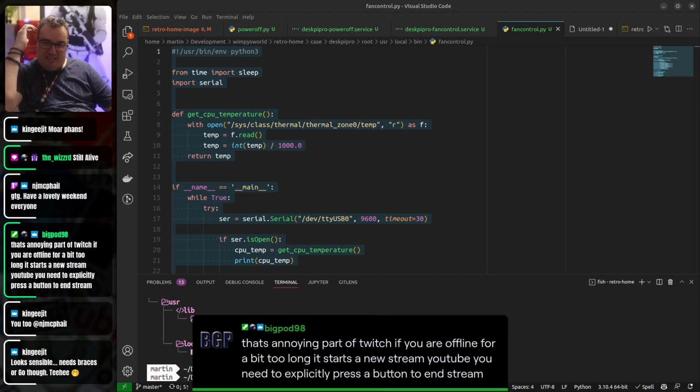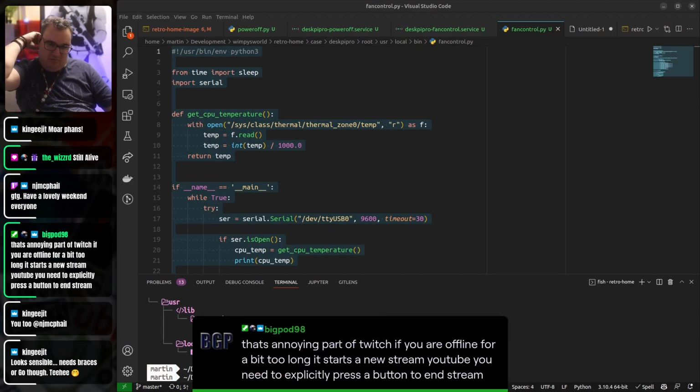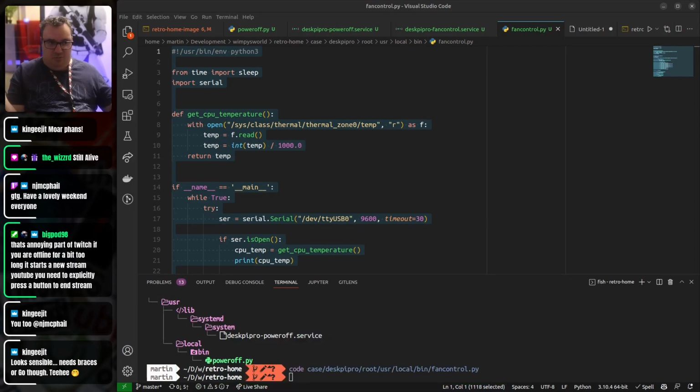So Big Pod says that's the annoying part of Twitch. If you're offline for a bit too long, it starts a new stream. They do have a facility called Stream Protection, which is off by default, but if you turn that on, it gives you a grace period where they detect you've gone, they insert a stream fail piece, and then you can come back. But as that went down, I was thinking, oh god, is this my PC rebooting again? Because we've had power problems here yesterday, which is why yesterday's stream is going to be today.